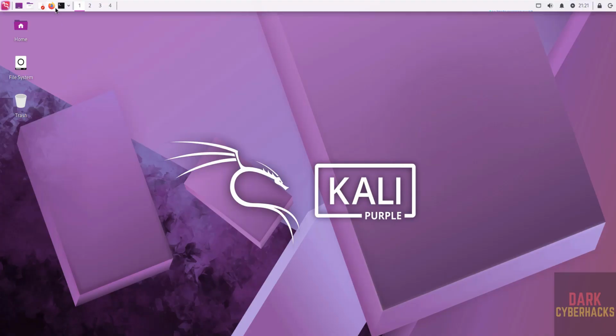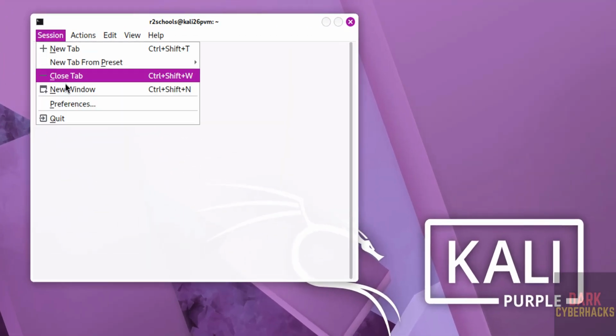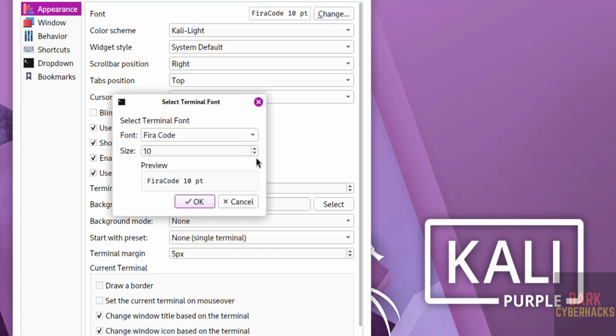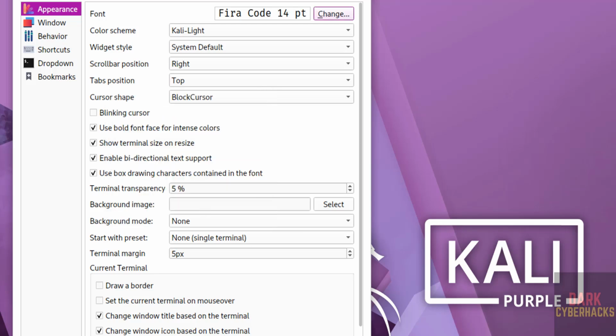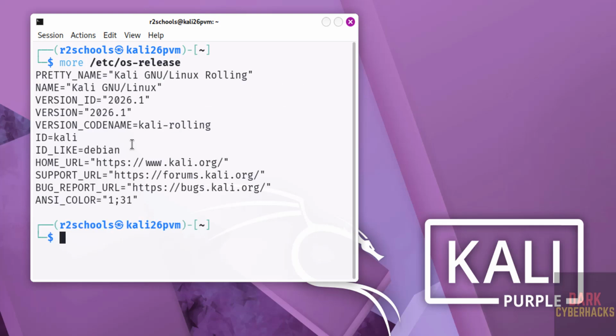Now open the terminal. Increase the font size by going to this session, then preferences. Then in the font section, click on change. I am giving the font size as 12 points. Click on OK, click on apply. Now verify the version with /etc/os-release. See, we have installed 2026.1.